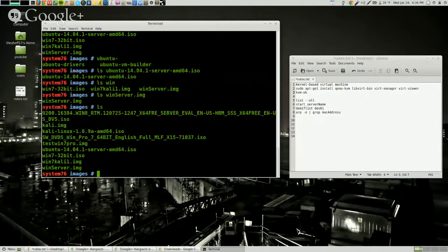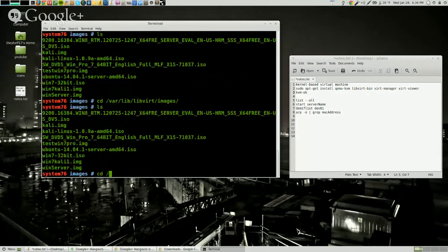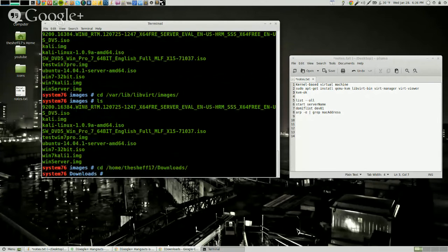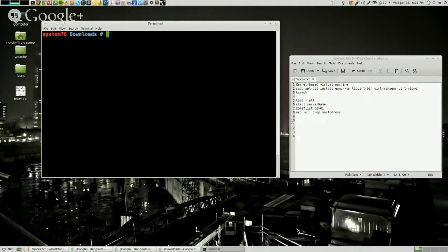It's basically ls. CD stands for change directory, so we did cd var libvirt images, and the other one was home, the chef, downloads, and I have tons of stuff in here, so I won't actually show that on the tutorial. Okay, so now we can type clear.